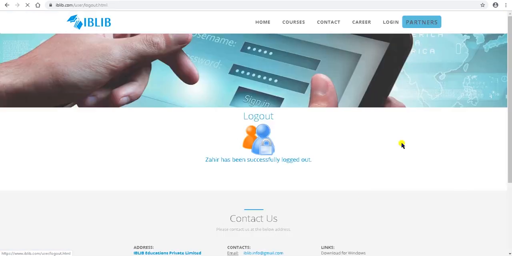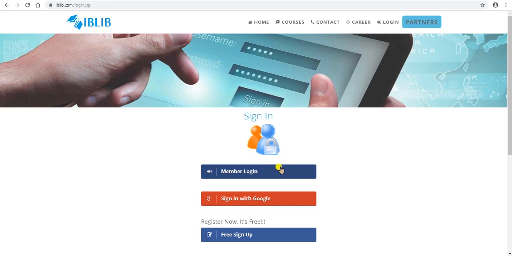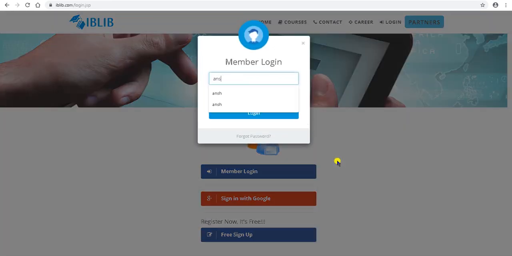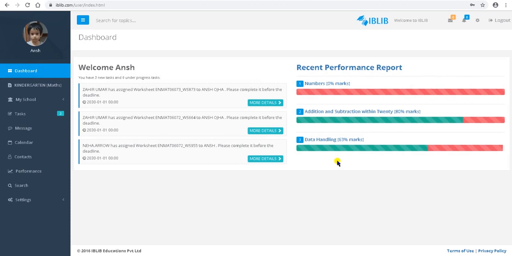Let's log in and I'll show you. Now I'll show you both, that Ansh has been assigned a test paper as well as other people in that contact list who are also assigned the test paper. Now once Ansh logs in, you can see there is a new task which is added on the dashboard. It shows Zahir Umar has assigned worksheet number one, to be completed before the deadline.